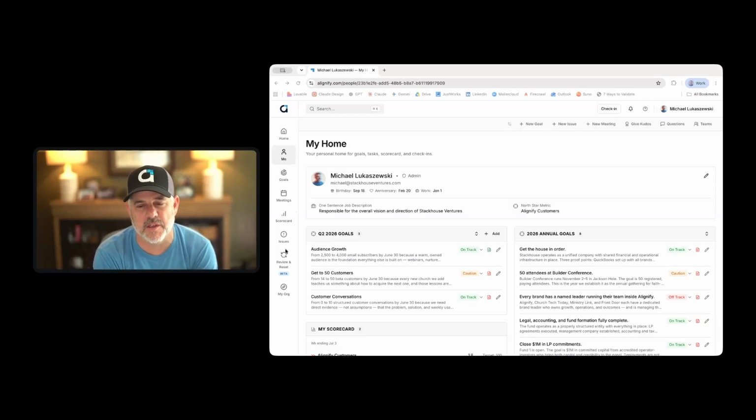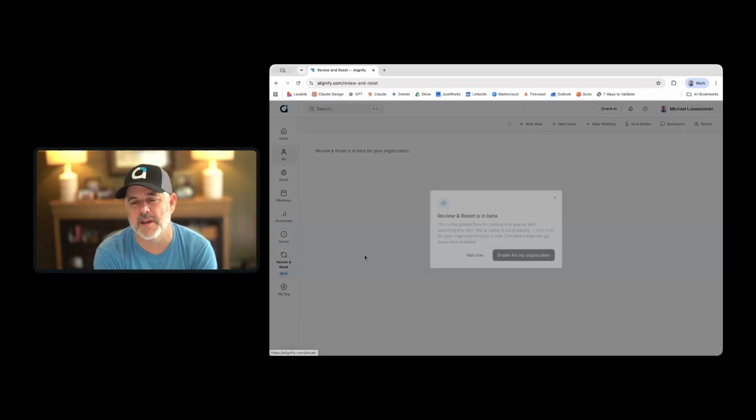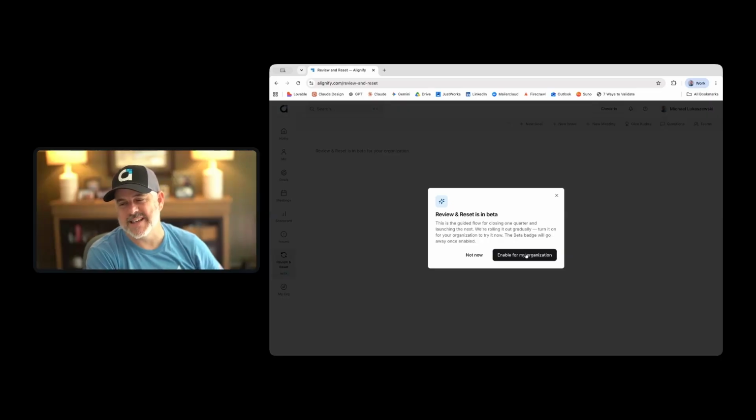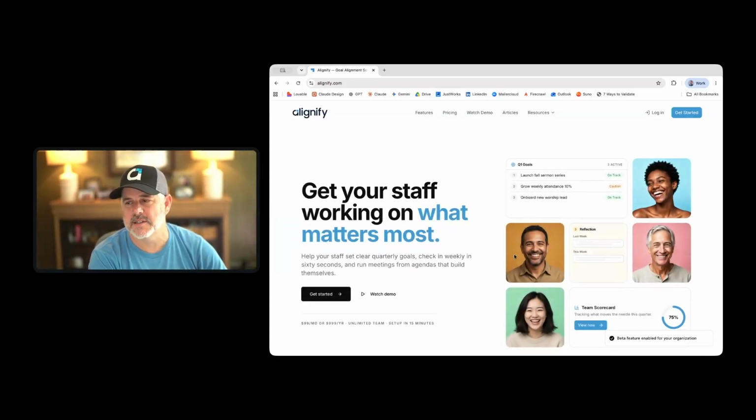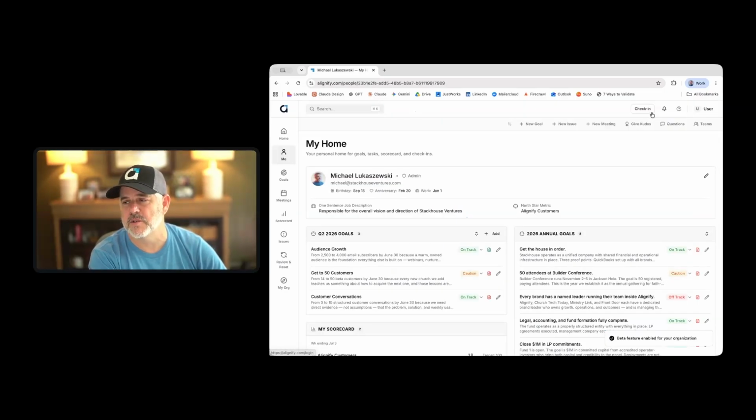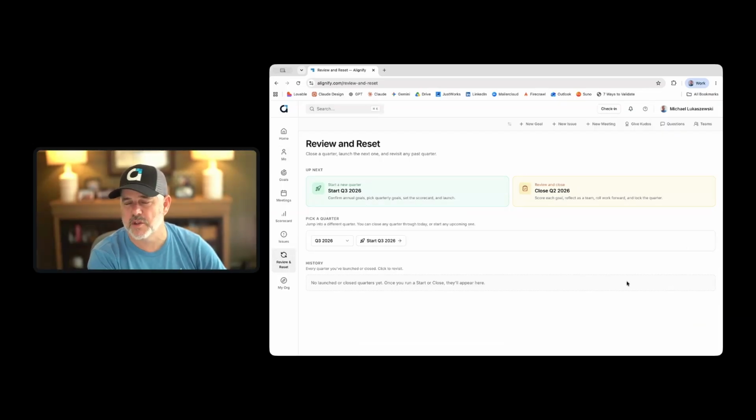This is over here in the main sidebar menu now called Review and Reset. So I'll click on that. It is a beta feature right now, so you will need to enable it for your organization. But just do that and it will happen instantly. And then it is on, right? So now you can log in and use this beta feature. So let me show you what it looks like.